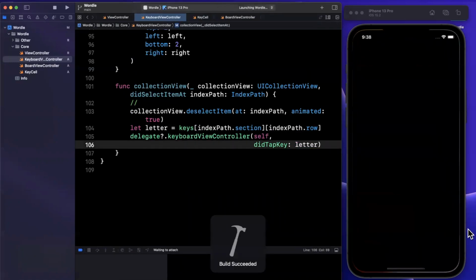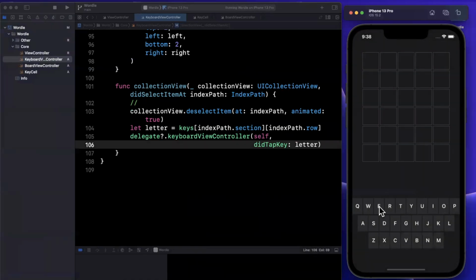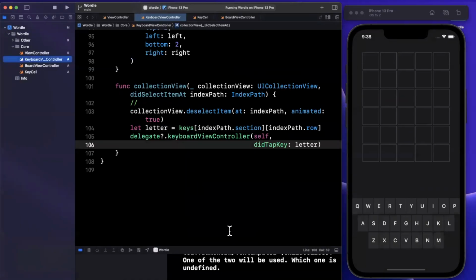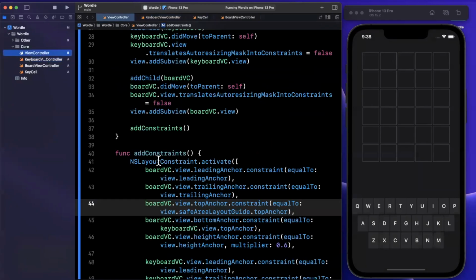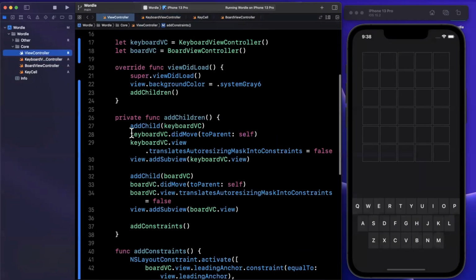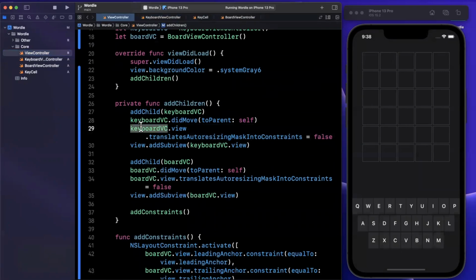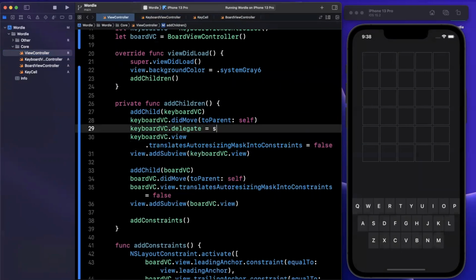Go ahead and give it a run, and whenever we tap on this, we're passing back our letter. The reason nothing is happening is because we haven't actually set that delegate property. So let me go into the view controller file here, which wraps all of our components. And what we want to do is, when we created this keyboard VC and set it up, we're going to now also say, hey, I'll be your delegate.